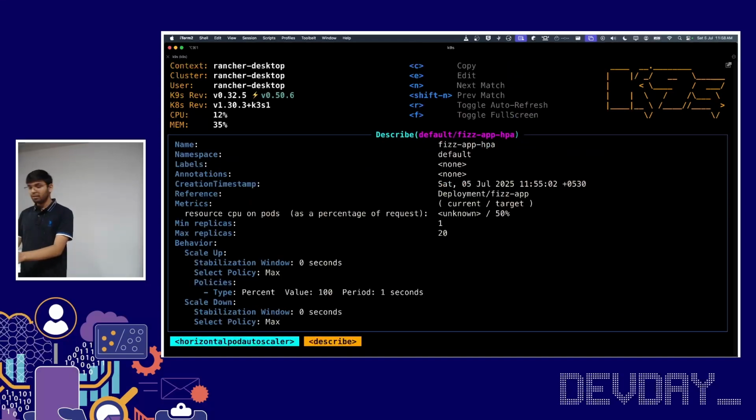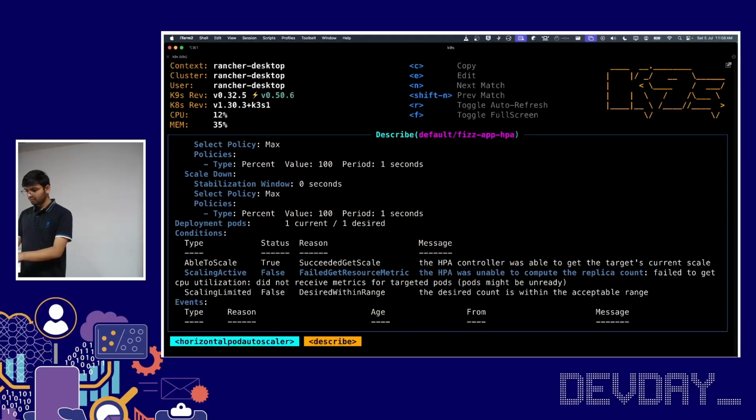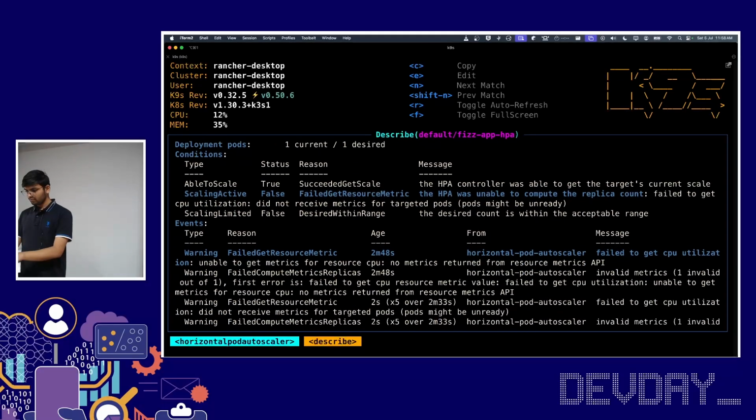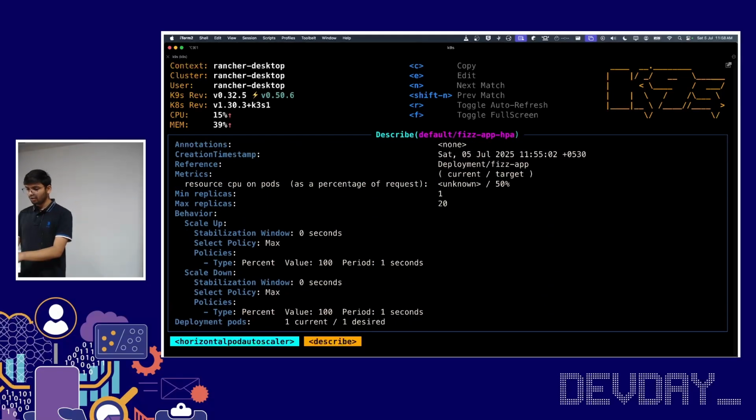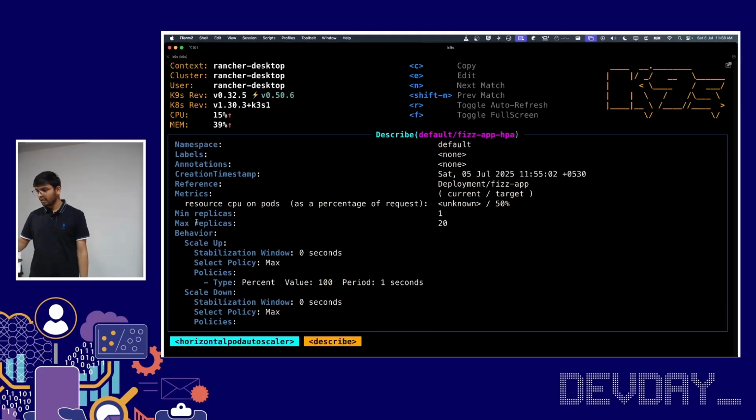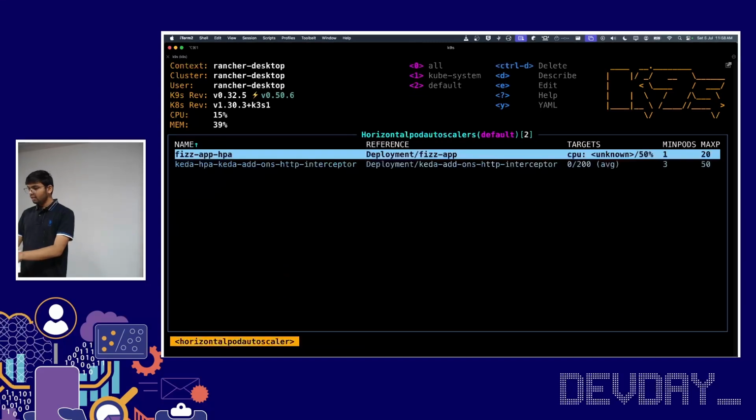Till then we can maybe look at the config only. We saw earlier the min and max. There is the name, and we are targeting our deployment Fizz app. This is the ratio that we are seeing. Currently the target would be 20, and the current, okay, is still not able to fetch.